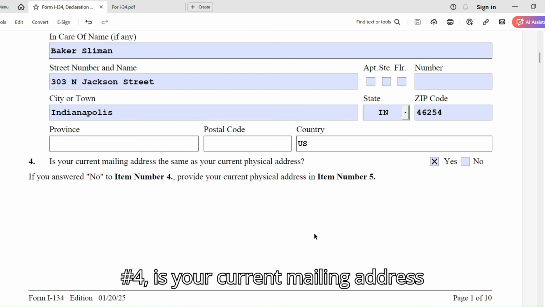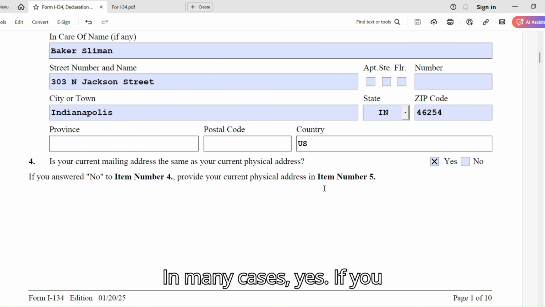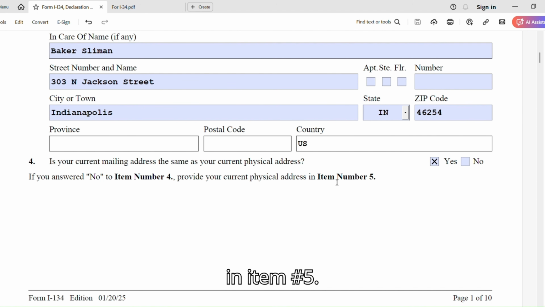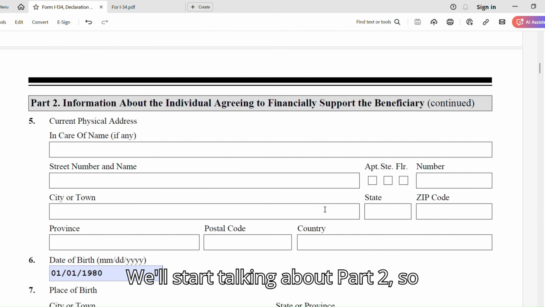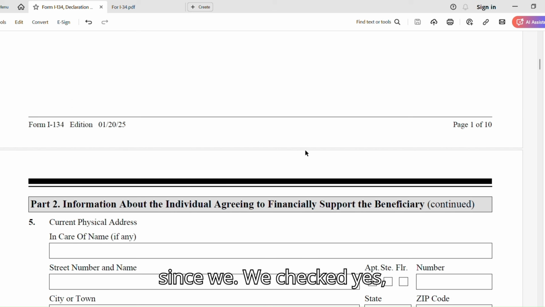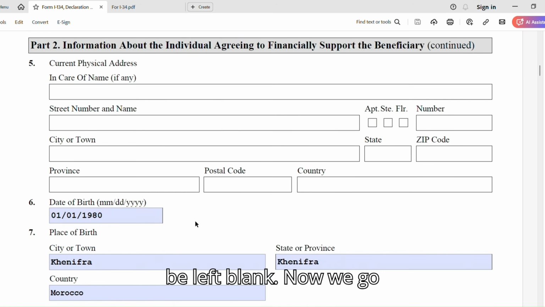Question number 4. Is your current mailing address the same as your current physical address? In my case, yes. If you choose no here, you must enter it in item number 5. We're still talking about Part 2. Since we checked yes, item 5, current physical address, will be left blank.